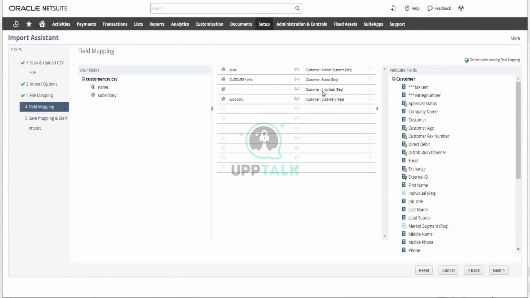Customer individual required. As you can see, I think these are only the mandatory fields. In my CSV, what I have put is this name. We want to map this. I will click on this. You can see that this box is coming here in the CSV. These fields are from our CSV and these fields are from the actual customer record from NetSuite. Right now you can see that the subsidiary checkbox is checked. It is automatically mapped with customer subsidiary. But this name should be mapped. I will click on this name. As soon as I clicked, this name has come up here.